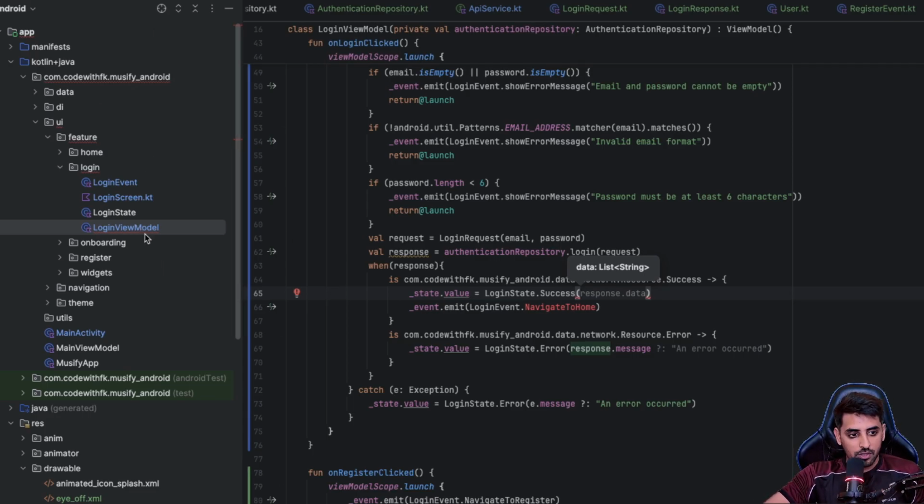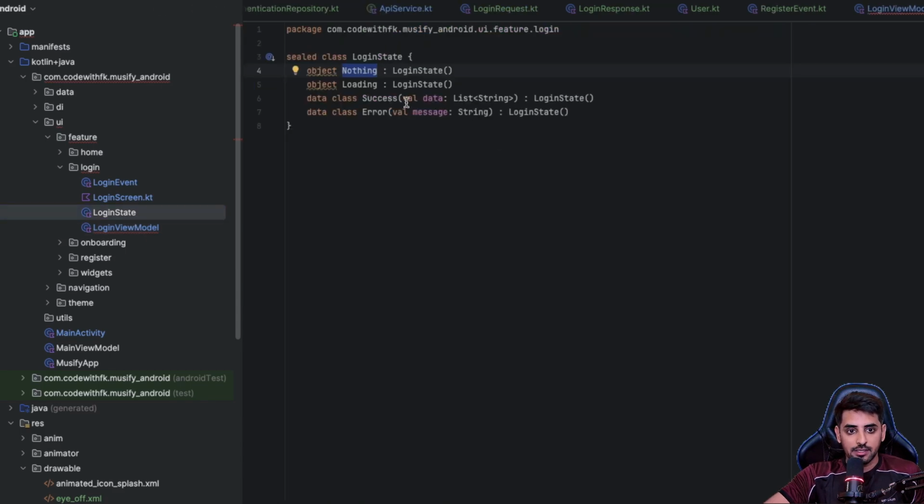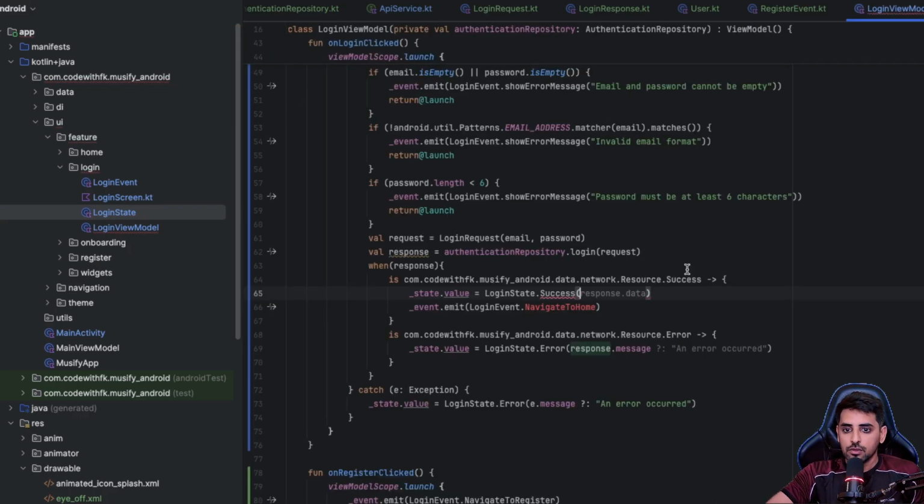So what I'm going to do is go to my login state, and inside the success, rather than having something like this, we'll just use an object for success, because we don't need to pass anything, right? So that's something that we did. We can get rid of that, and now we know that after setting it to the success case, we need to navigate to home as well.